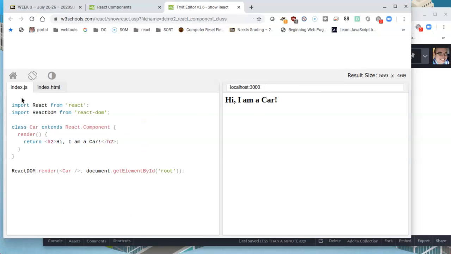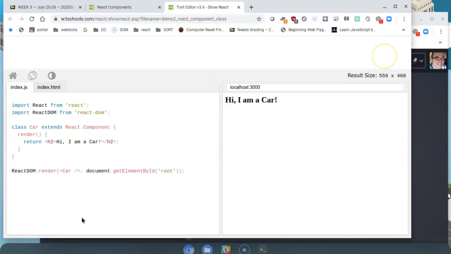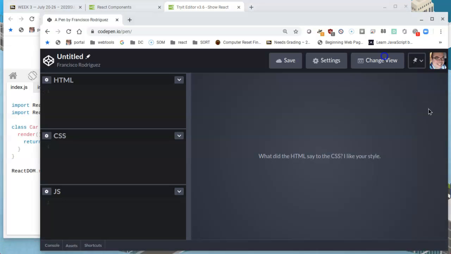So if we go from the top, it imports React and ReactDOM first, and then it declares this class by just using the word class, giving it a name, capital C-A-R, extends React.Component. And inside the bracket, the little program, the little class will say to render something, and that is returning some HTML, which is just an H2. I am a car.